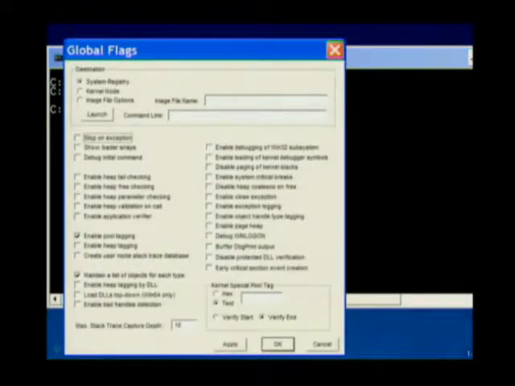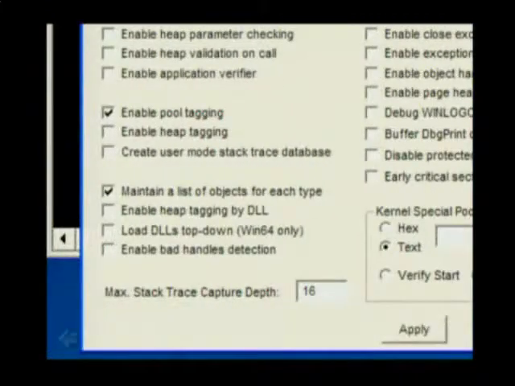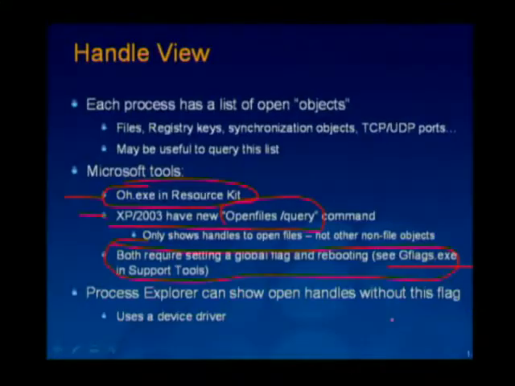And there's a flag that I have set. It's the second checkbox, the maintain a list of objects for each type. And the tools will tell you you didn't have the flag on if you try to use them. Now, that does require a reboot. Process Explorer can query the handle table without this flag being set because it's using a different mechanism to get the data. It's using a device driver.